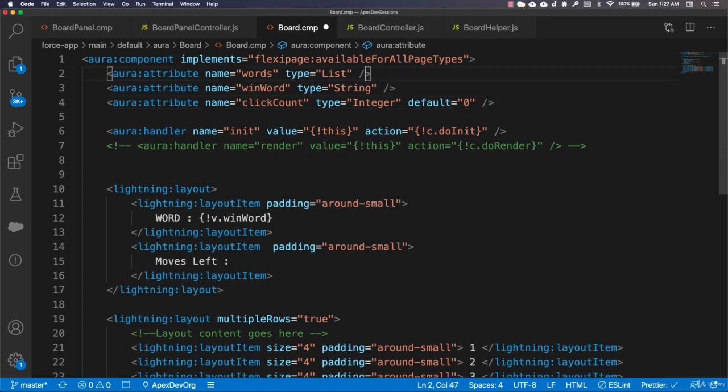Now let's also give all of these attributes an access as private, because we are never going to access them outside this component. So if you remember, the default access is public, but if your attribute is truly meant for this component itself, then you can change the access to private.